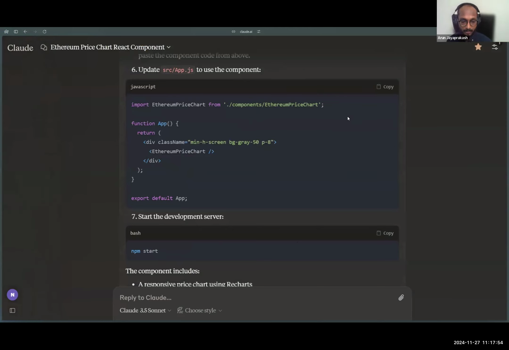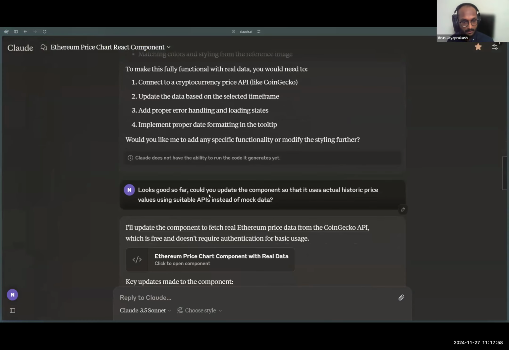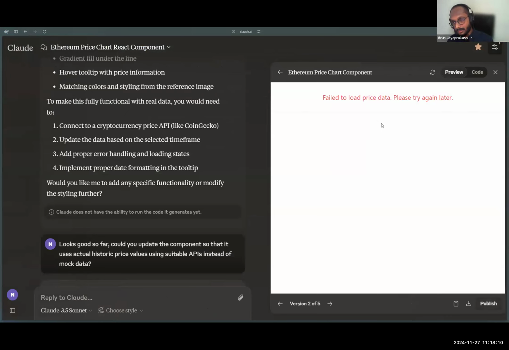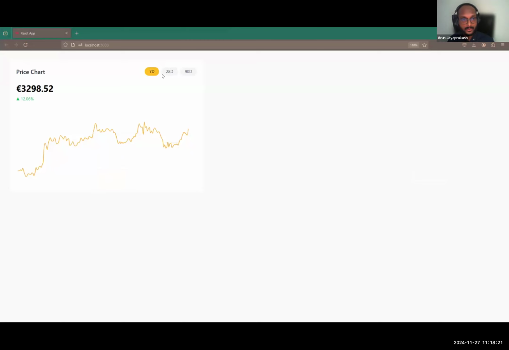accurate historic price data. So then I just follow it up with one more basic query saying, it looks fine so far, but then can you use any API or something to actually use historic price data instead of mock data? And then that's it. That's pretty much all. But then, yeah, Claude doesn't have the capability to run APIs or call APIs within its IDE. But basically, if you run this code locally, I will show you the output that I was able to get from Claude. Yeah, that should be there.